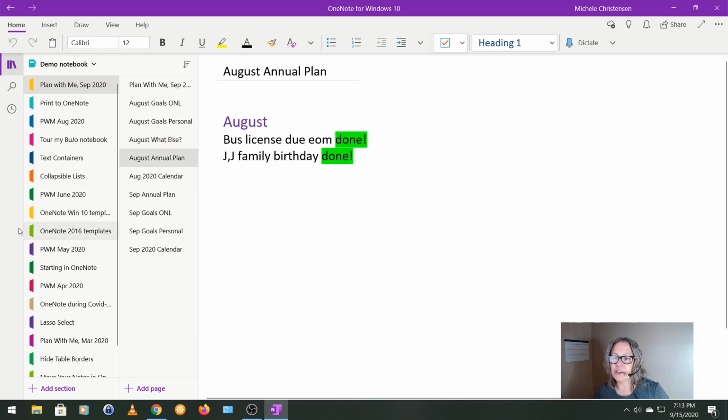So the next thing I take a look at is my August annual plan, and this is what I thought I would be doing in August when I set my year up at the beginning of the year, although given the way 2020 has unfolded, it does seem almost humorous to have done a plan at all. But this is what I thought I would be doing in August. It was just my business license, which I got done, and we had 2 family birthdays, which we've done virtually.